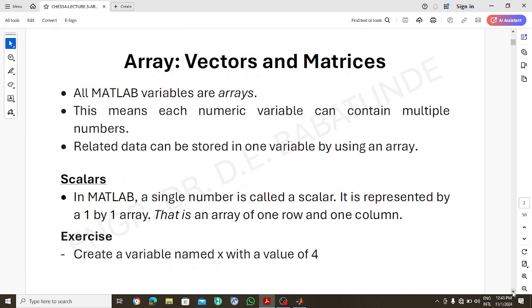I think it's safe to say that all variables in MATLAB are arrays. So that means if you have a numeric variable, let's say you create a numeric variable now, you could store multiple numbers inside a particular variable that you have created to form an array. It's allowable in MATLAB.